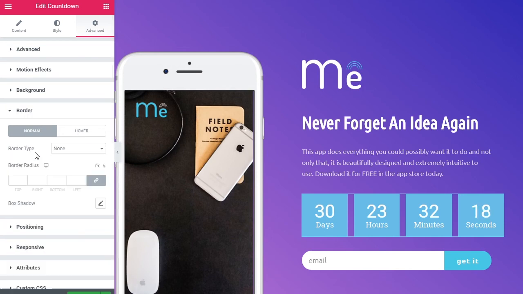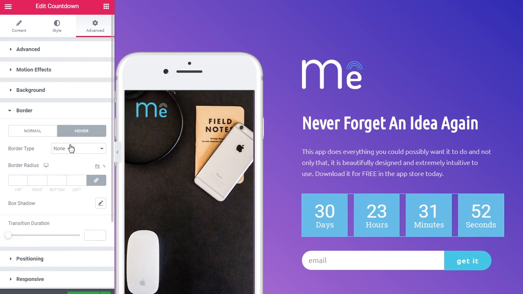If you want to add a border around the entire countdown timer, you can do that here. You can choose what kind of border type you want. You can also put a border radius and a box shadow. These are settings that will show for normal, and then you can also change it to different settings for when the mouse hovers around your countdown timer as well.